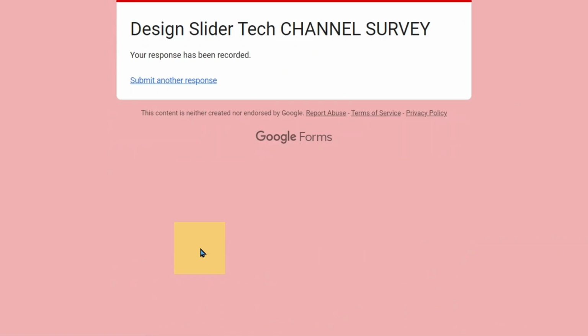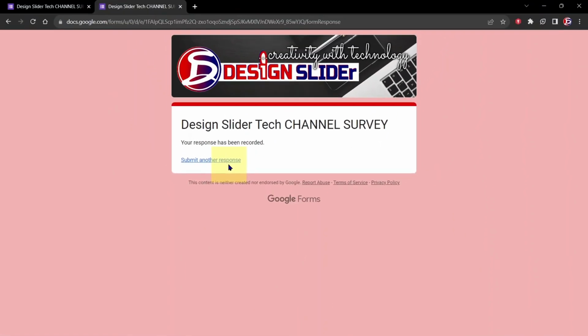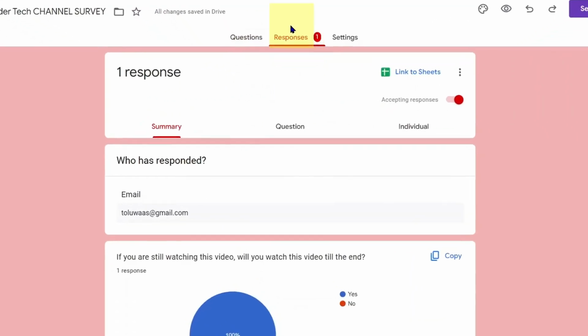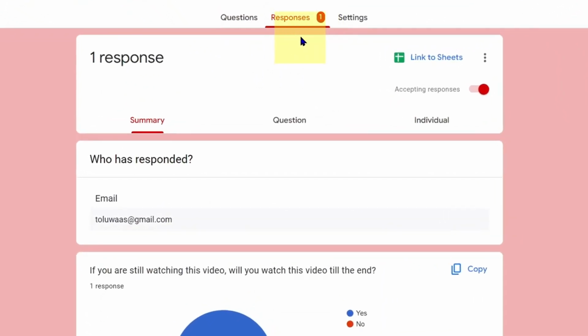Now as I submitted, it says submit another response. That's because I actually turned it on. If you don't want another one, you can turn that off in the settings where I showed you earlier. Now let's go to see the responses view as the creator of the form. This has come up automatically. Now we have one response here.